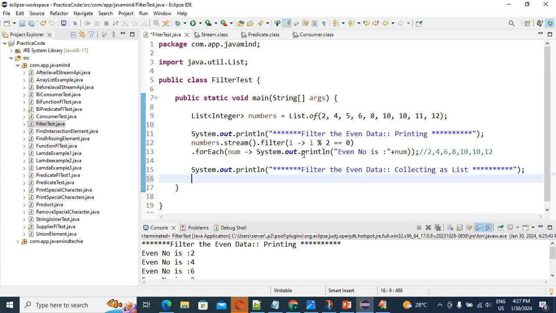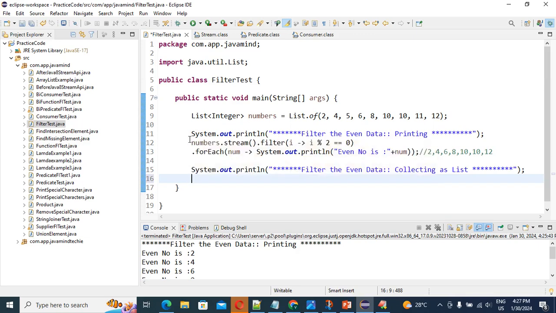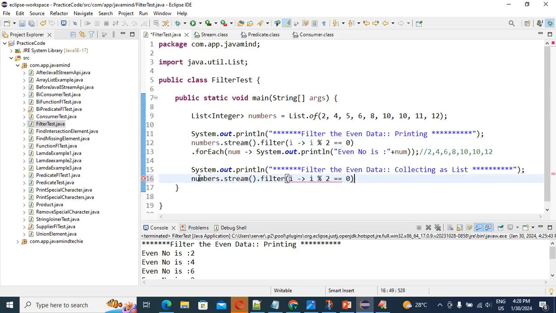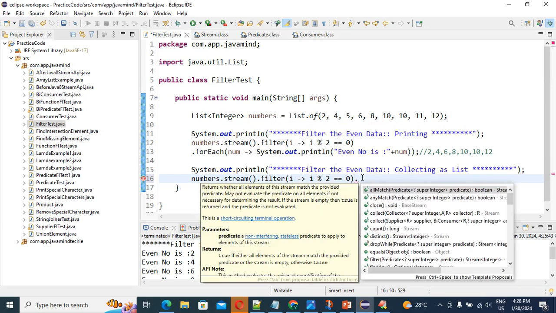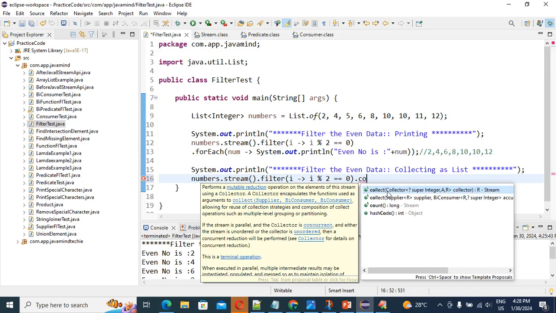So now for the second scenario, I was only printing before, but now I'm going to collect as a list. Everything till the filter stays the same. Numbers dot stream, you already know, right? In numbers we have the list of input, we convert it into a stream, we filter, and then we use collecting as a list. The collect method is there, guys.